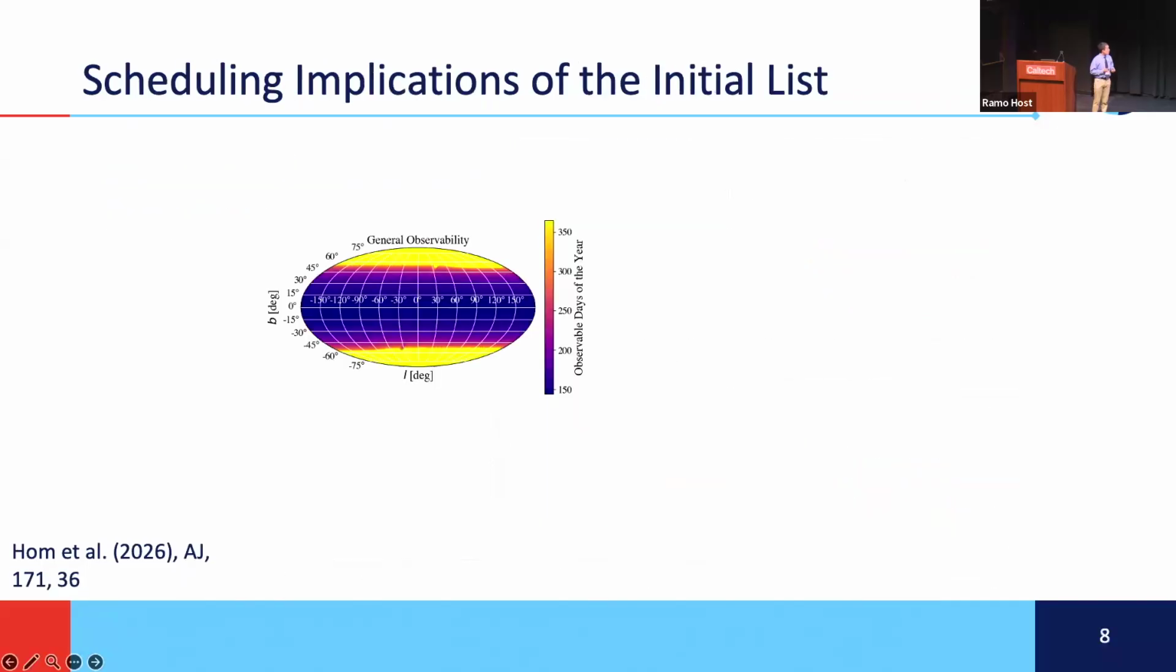Okay. So, with our full list of 40 reference stars, I want to get into what I mentioned a little bit earlier about schedulability and visibility. So, not every part of the sky is visible from the observatory at all times of the year. So this is a map of the sky in ecliptic coordinates again, and it's colored by how many days during the year that piece of the sky is visible from the observatory.